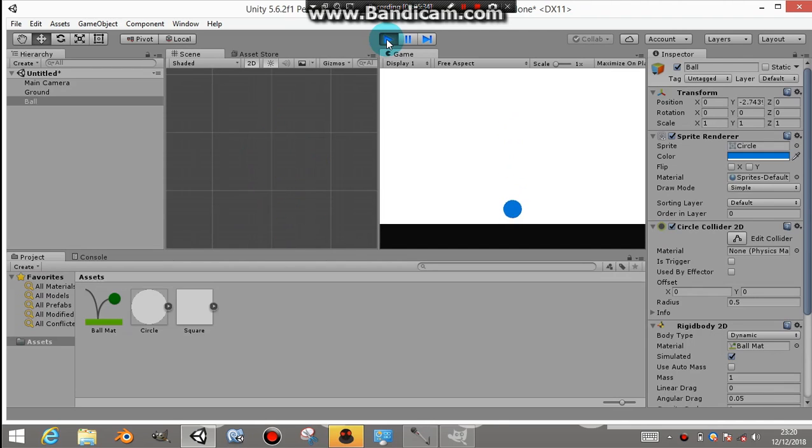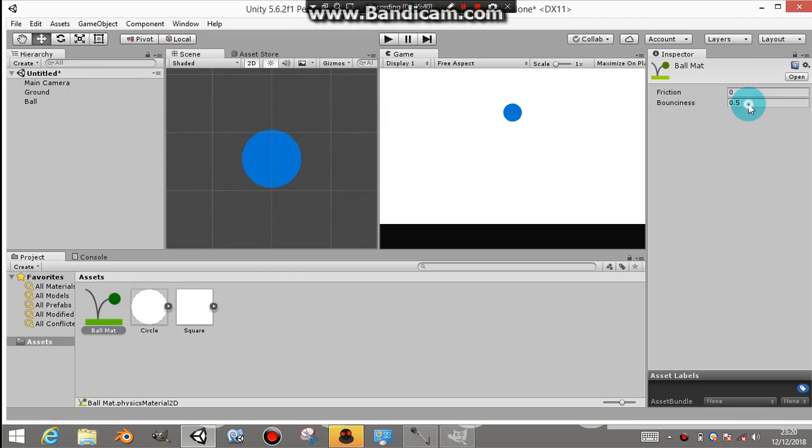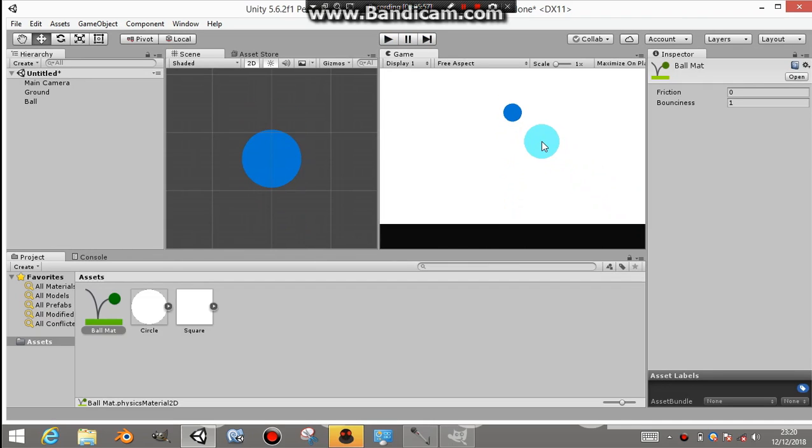Okay, so see that, I think that is a bit low. Let's increase the bounciness. So let's say 1. So voila, the ball now bounces under gravity like a real ball should. So yeah, that's the first thing we're going to do.